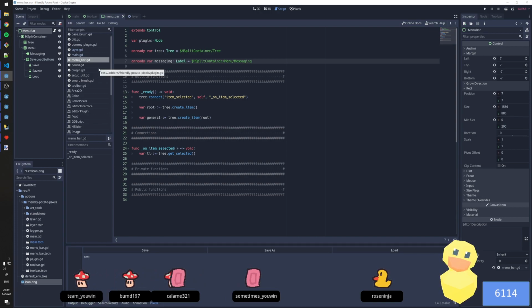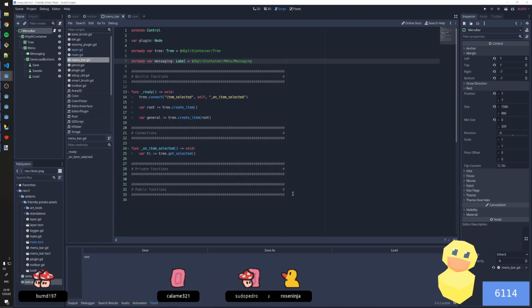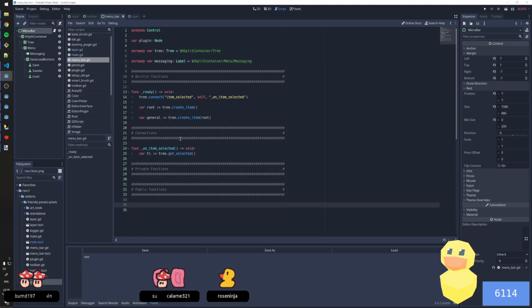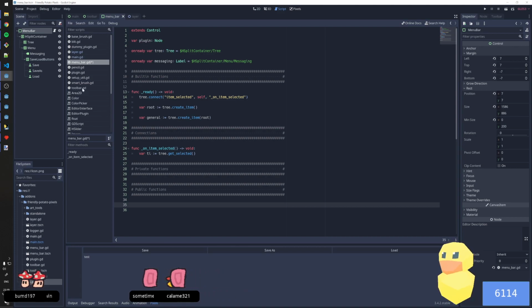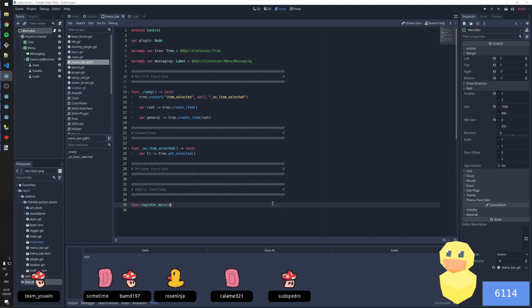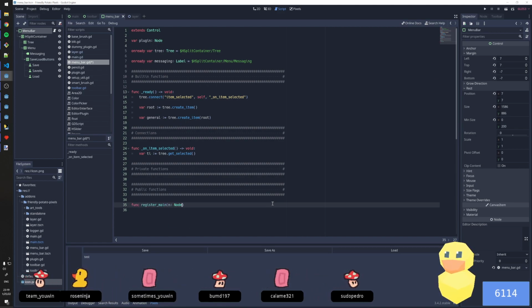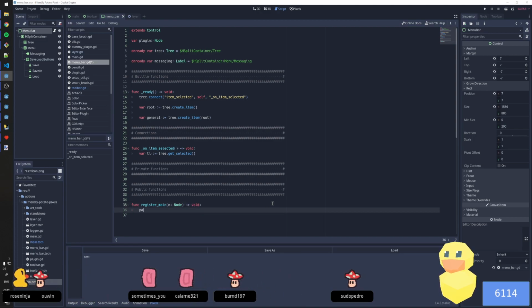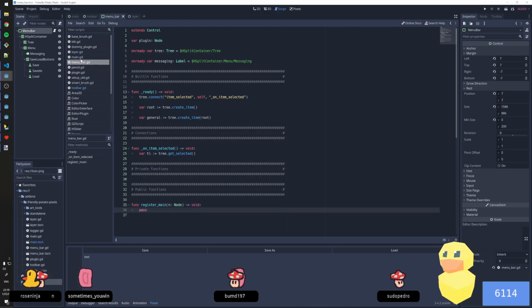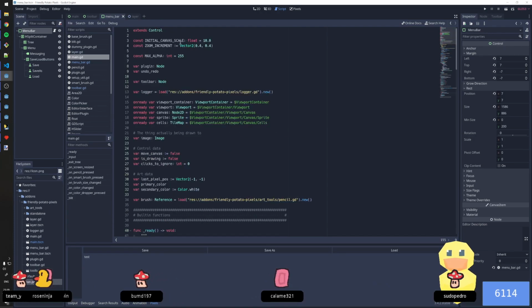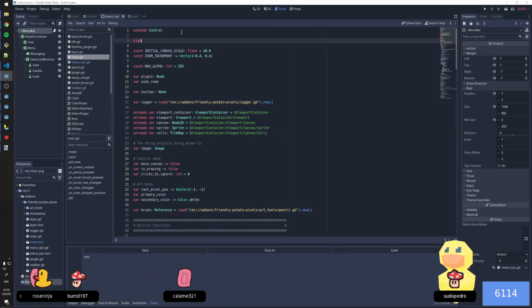Let's see. What did I call this for toolbar? I called this like register main. Yeah, okay, so let's have another register main here as well. Register main, some sort of node. And then main will have this control a signal.